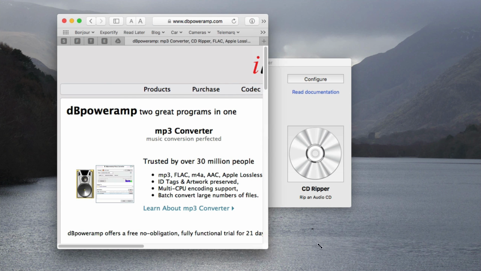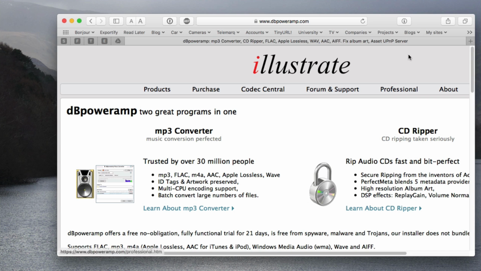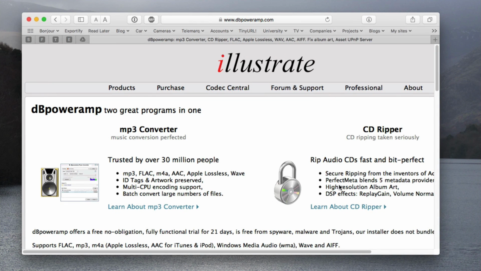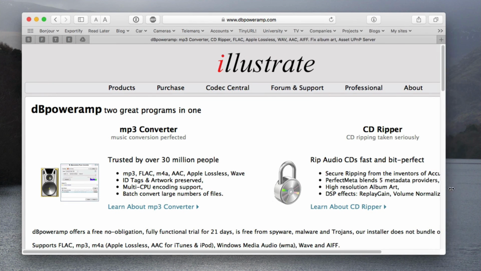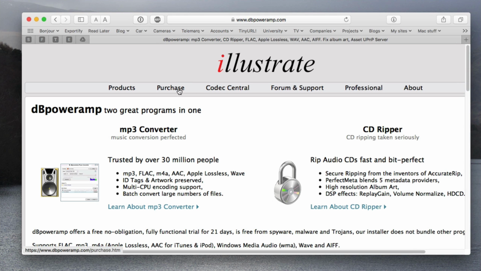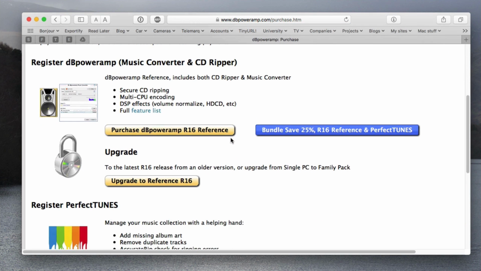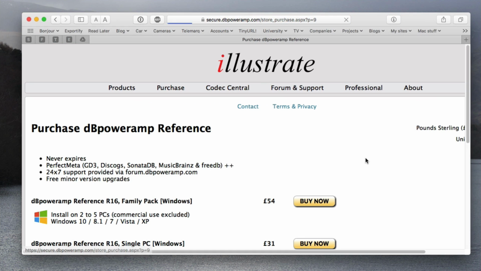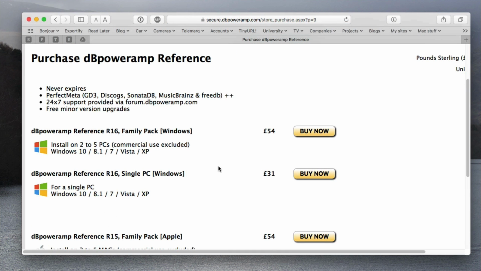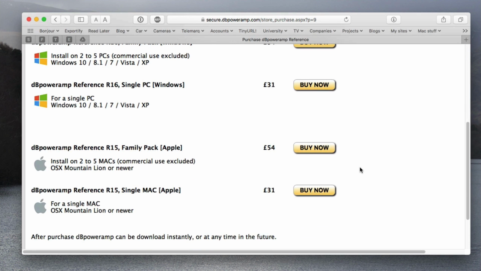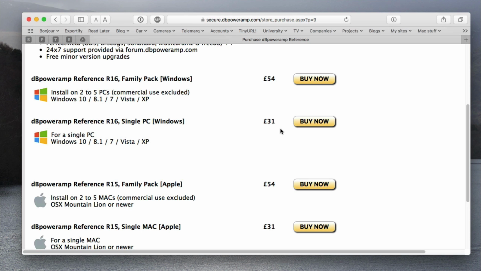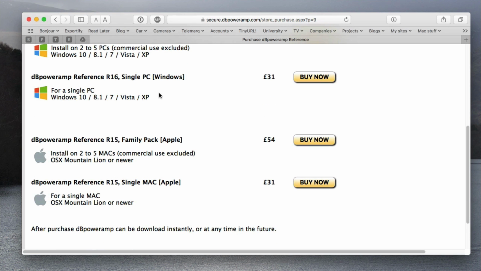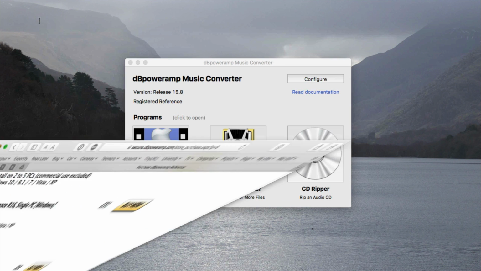And one thing about dBpoweramp is there is a free version, but essentially you want to pay for this, at least if you're ripping lots of CDs like I am. And it's not completely cheap. You can get it, I think, for Windows and for the Mac, and it's basically £31 for a single seat. You can get a family pack for £54. So that would be about $40 or $50 for this, to give you an idea. But I think it is worthwhile, and let me show you why here.